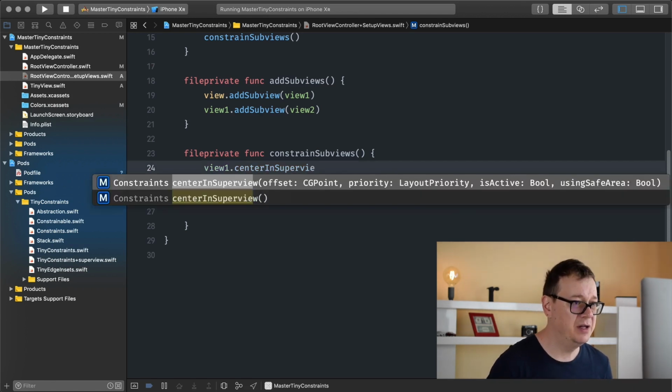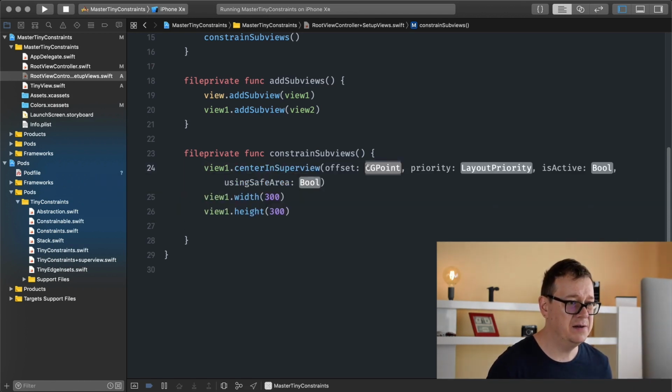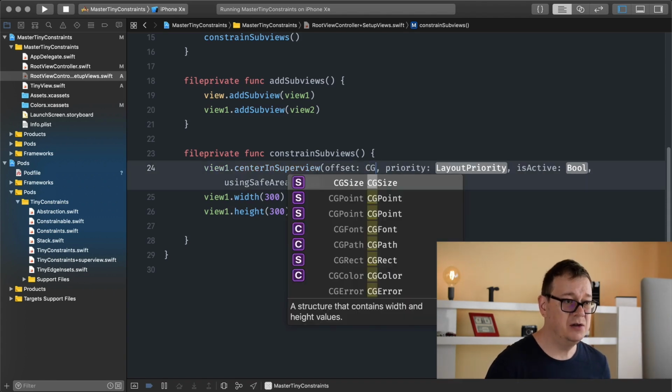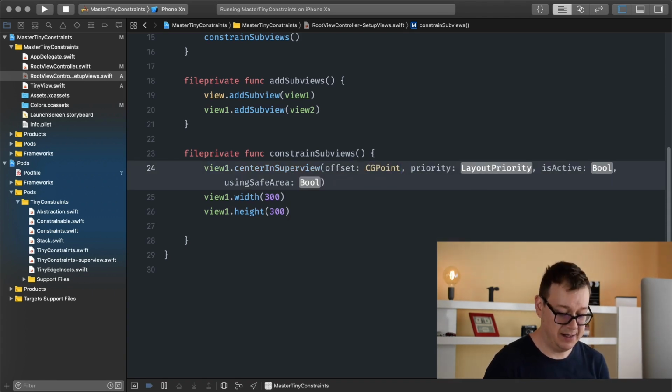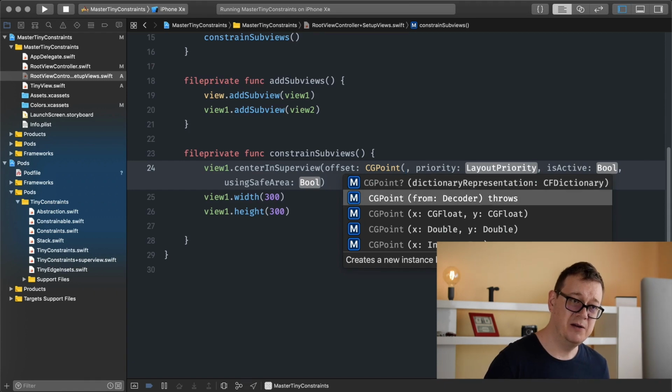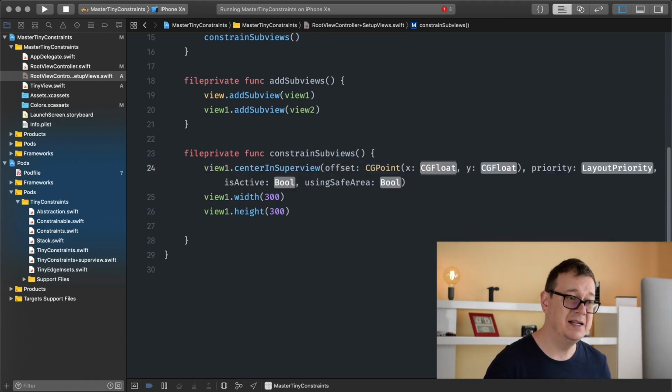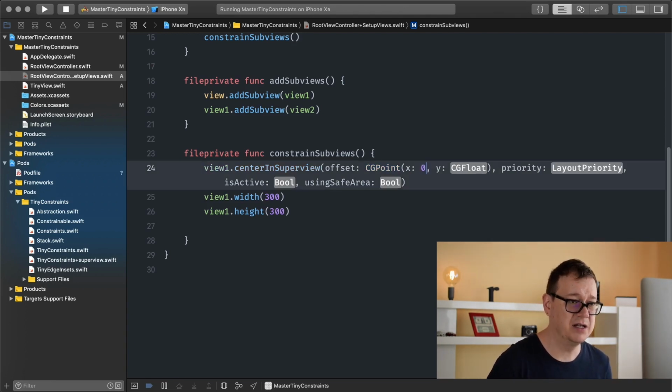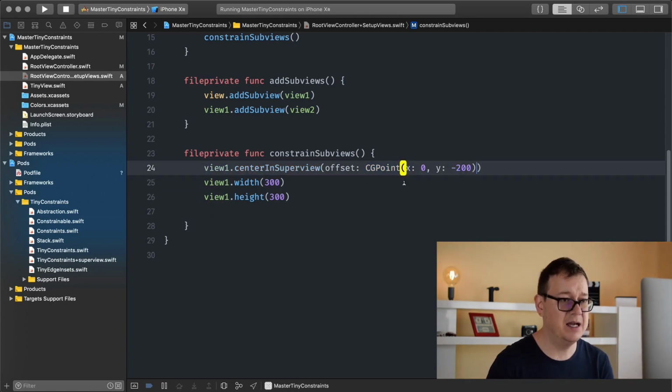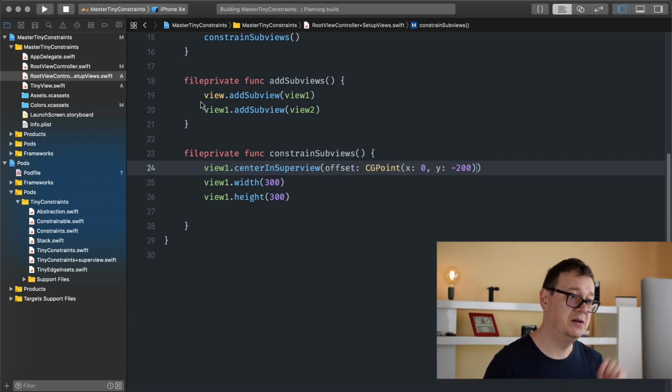So we are going to use an offset here. And if you don't know what I'm talking about, go ahead and take a look at the previous videos where I talk about centering views in superview, or rather anchoring and setting all of the layout constraints. So 0, and I will have this as a -200. And everything else can be deleted. Let me build and run again.